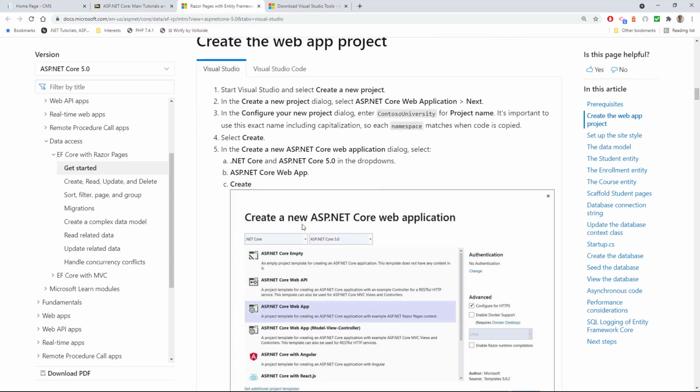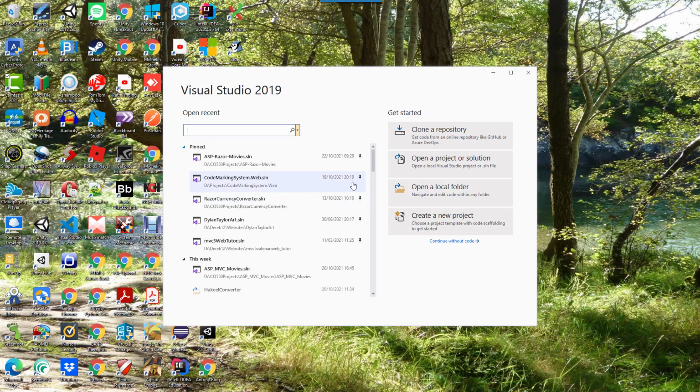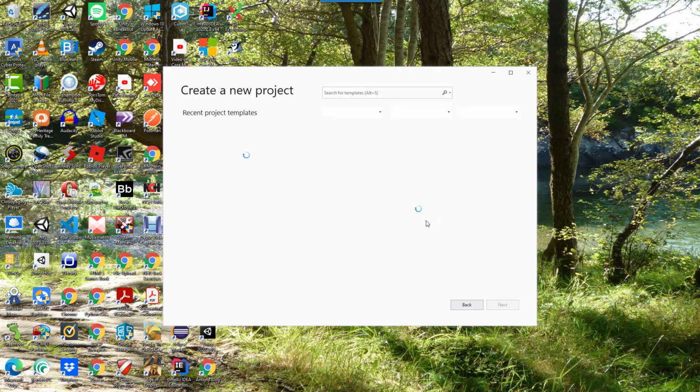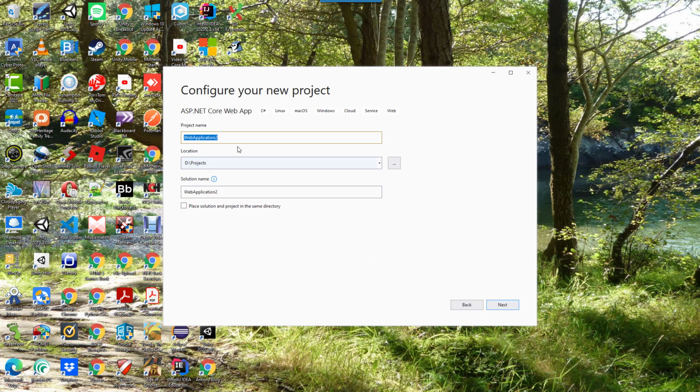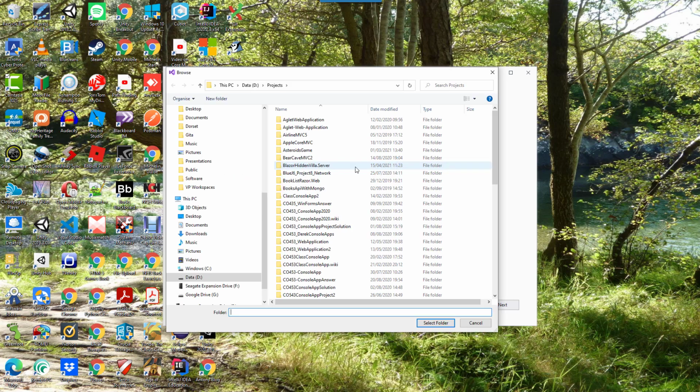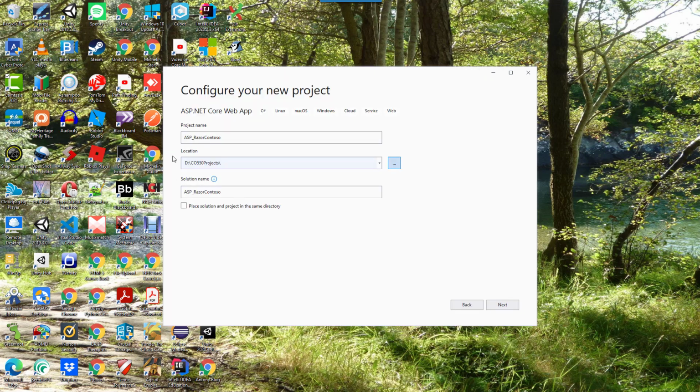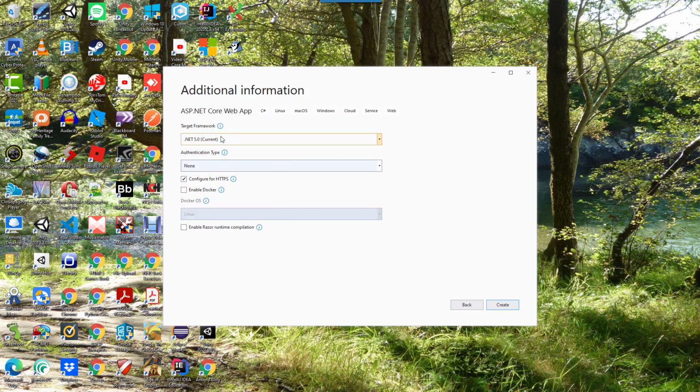Okay, so we're going to start by creating our new project. Okay, so here we go, creating a new project. Done this before. It's an ASP.NET Core with Razor pages. I'm going to call it ASP-Razor-Contoso. We don't need the underbar there, do we? I think I've got a folder for that on drive D. So I'm going to have a solution separately, but that's not important. Make sure it's in version 5.